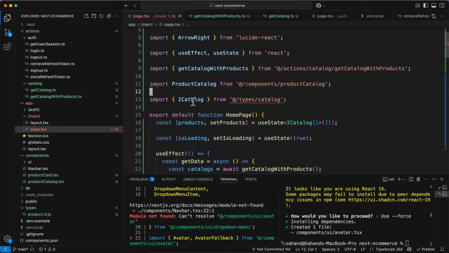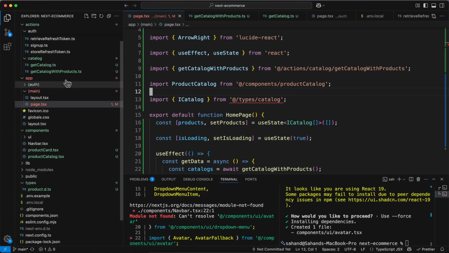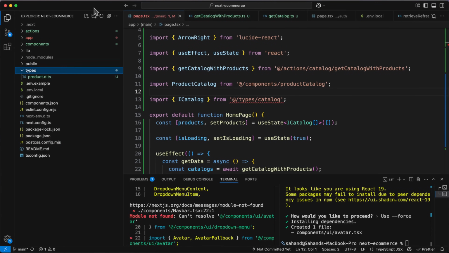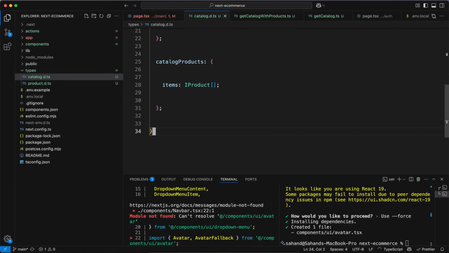And also we want to create another file for the type of the catalog. Let's create that one real quick. So we have two types. We have created the product. Now we need to create the one for the catalog. So let me just grab this name, and inside the types folder here, I'm going to create another file called catalog.d.ts. So I'm going to bring the code here.